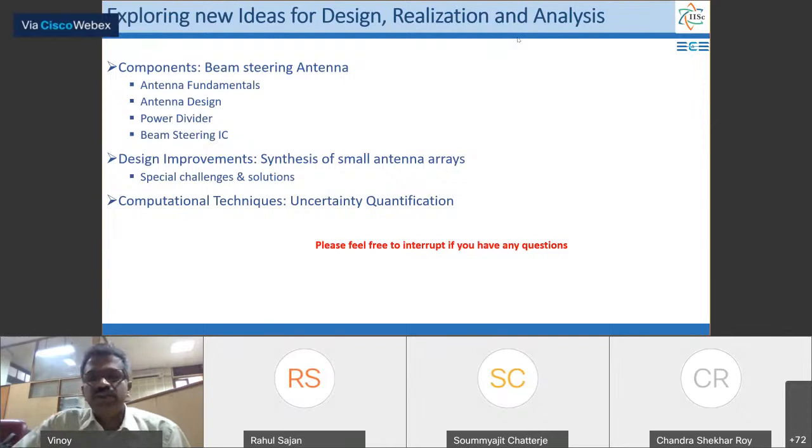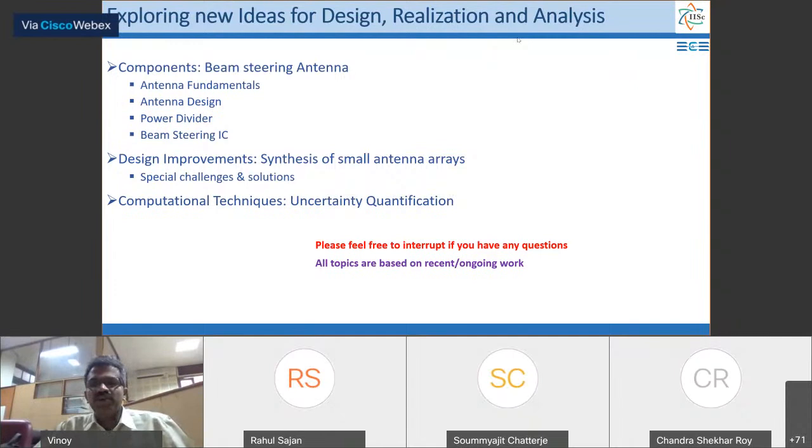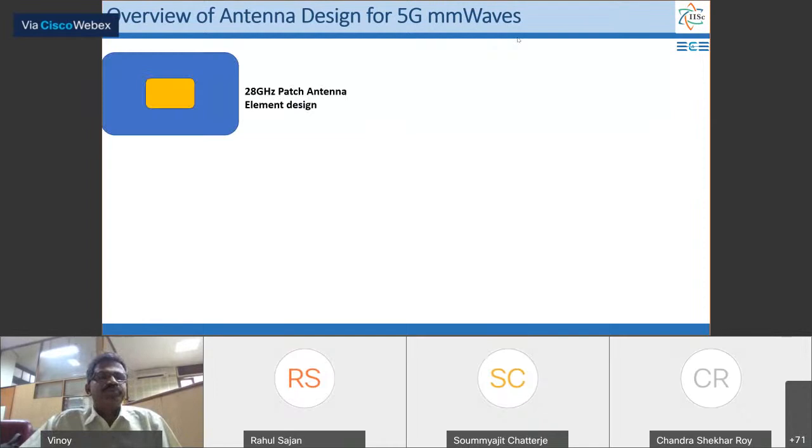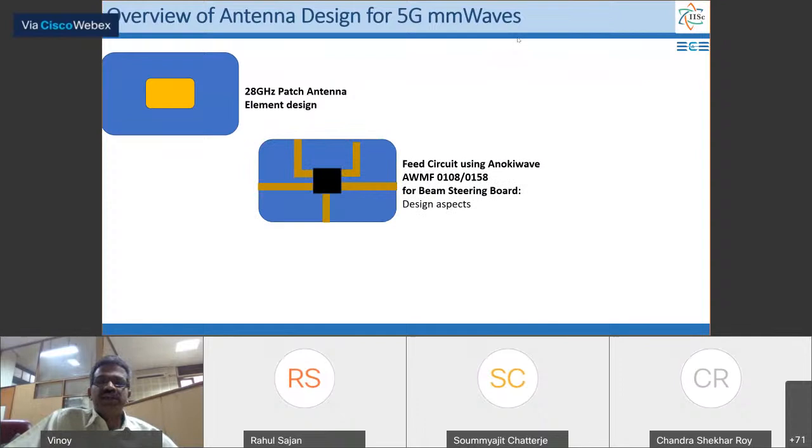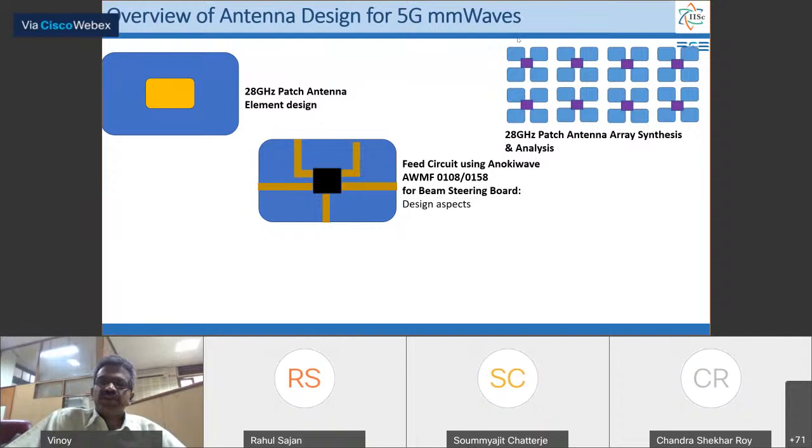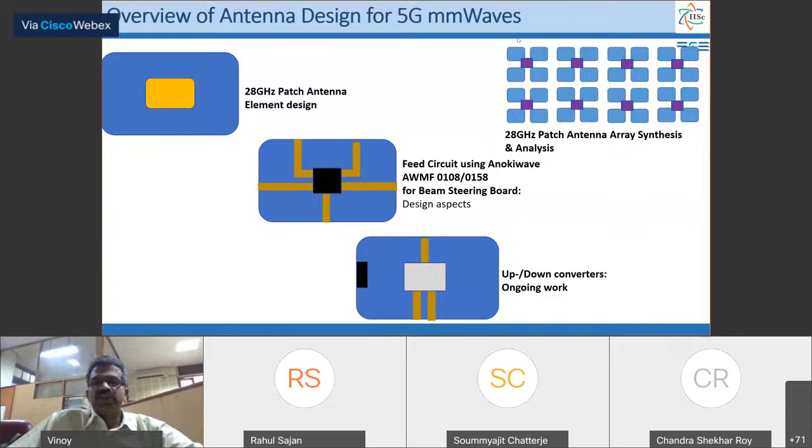Feel free to interrupt if you have serious questions, or you could follow the instructions of the organizers, and if they wish to, we could put it in the chat box. I should also mention that all these are based on very, very recent and ongoing work, which is not yet published or updated. So the talk will be split in terms of the antenna design and then its feed circuit and the array related concepts, and very briefly our ongoing efforts towards the frequency up and down converters for this application.